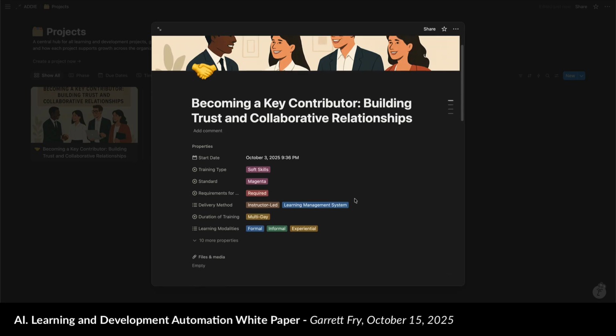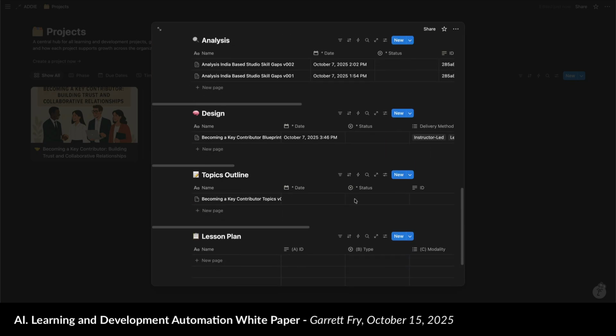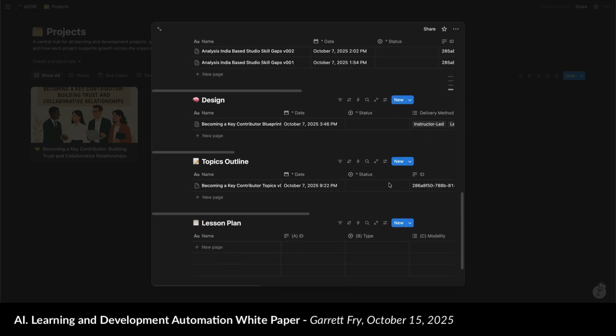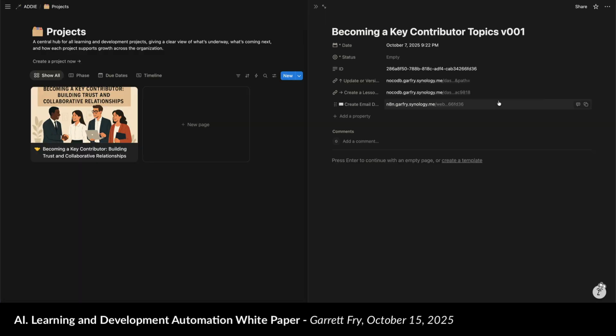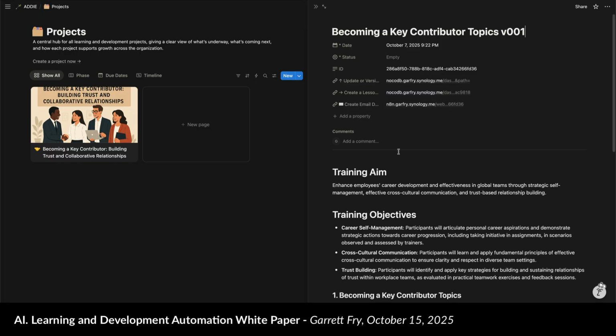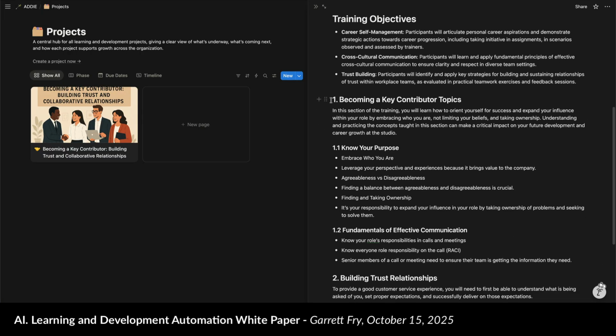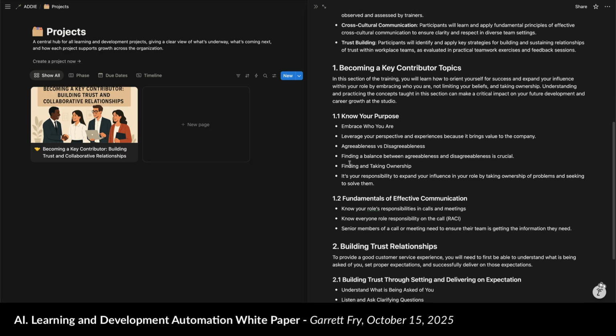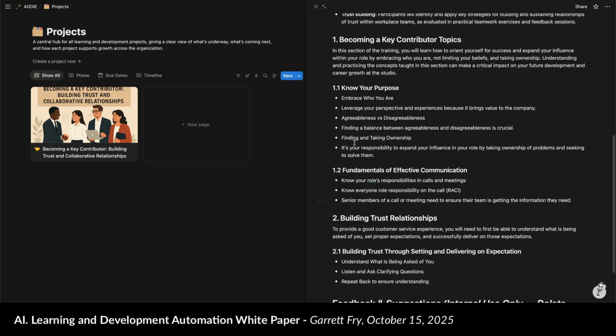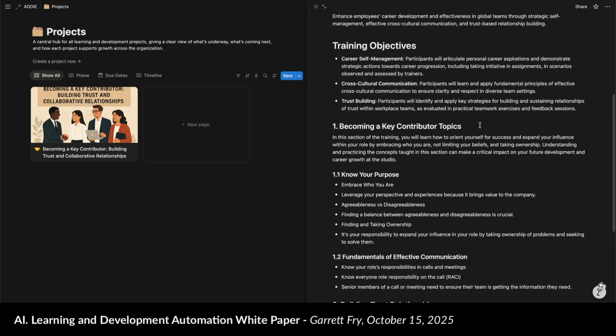All right, so that workflow has been triggered. So let's go down here. You can see that topics outline just popped in. So let's take a look at that. You can see it's created our links for us. And here is our training aim and objectives. And you can see that we have being a key contributor topics, and we have all of our topics here structured as the template says it should.